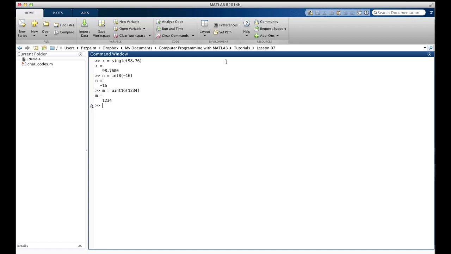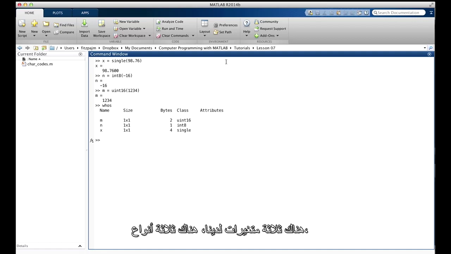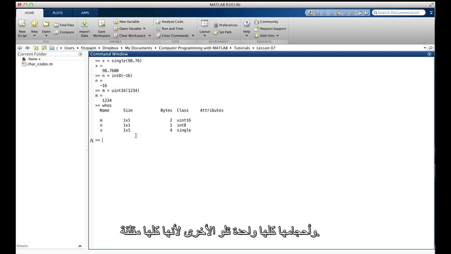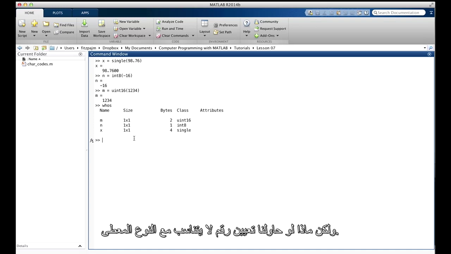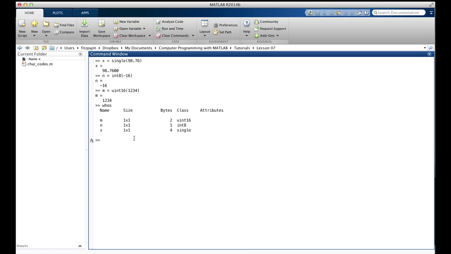Let's see what we've got here. There's our 3 variables. There's their 3 types. Their sizes are all 1 by 1 because they're all scalars. That works smoothly. Well, what if we try to assign a number that doesn't fit in the given type? Let's look at some examples of that.